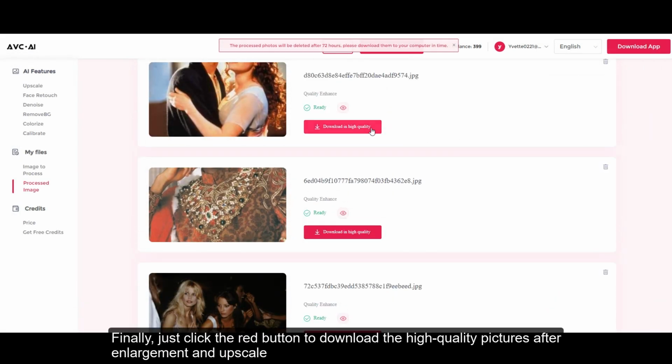Finally, just click the red button to download the high-quality pictures after enlargement and upscale.